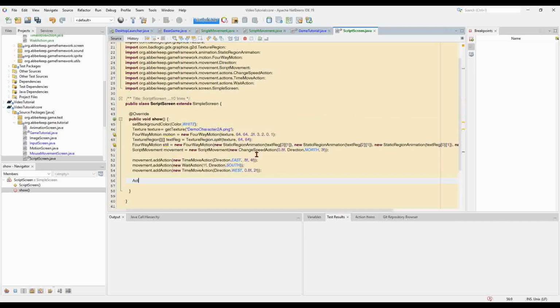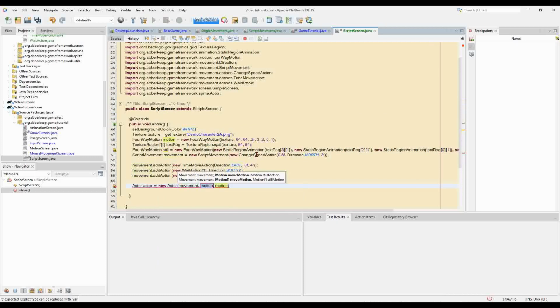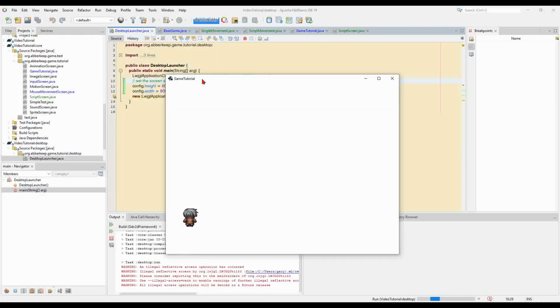And we'll create our actor, a new actor. We'll add our movement, the motion, and the still. And we'll set the location. We'll start him out at just 50-50, so he's not in the corner. And then we'll add our actor, and then we'll run that. There you go. So he's speeding up. So you see he's getting faster. And you go over to the east, and he's waiting facing south, and then he goes back to the west. And it completes the entire script. And so that's how that works.